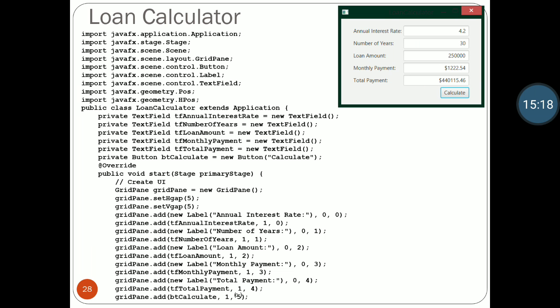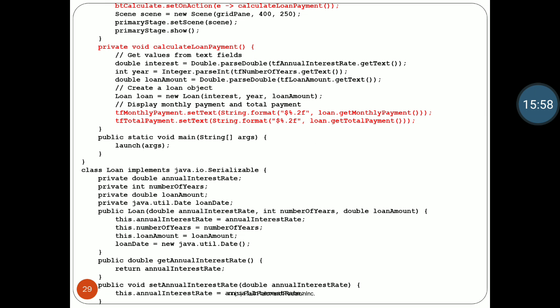Here we have a demo code of a loan calculator application via JavaFX. In that we have created an application that will calculate our loan. We have here 5 text fields. The first one is annual interest rate, second is number of years, third is loan amount, fourth is monthly payment, and fifth is total payment. And we have put a calculate button. After clicking on the calculate button, the loan will be calculated. So this is the demo program that you have to perform.